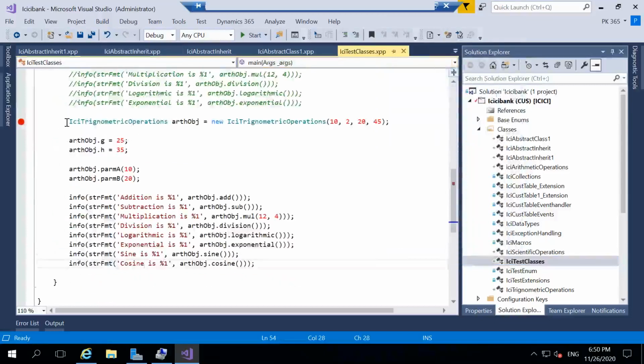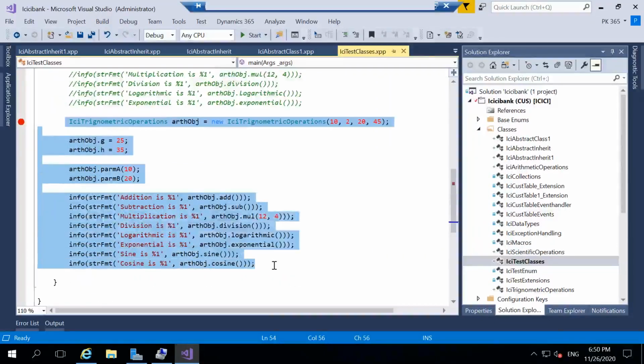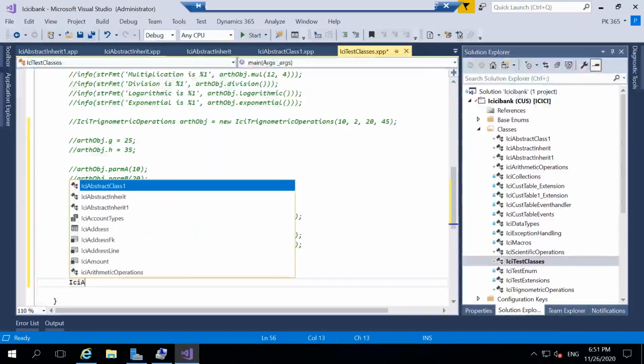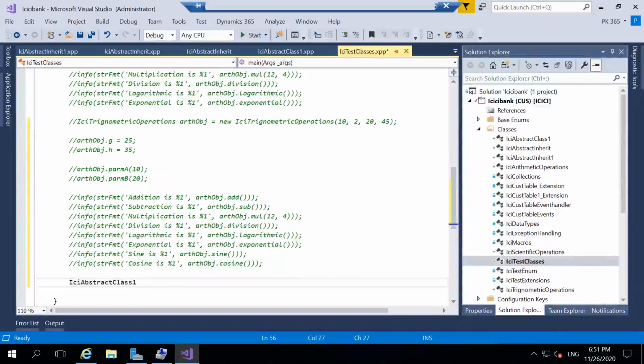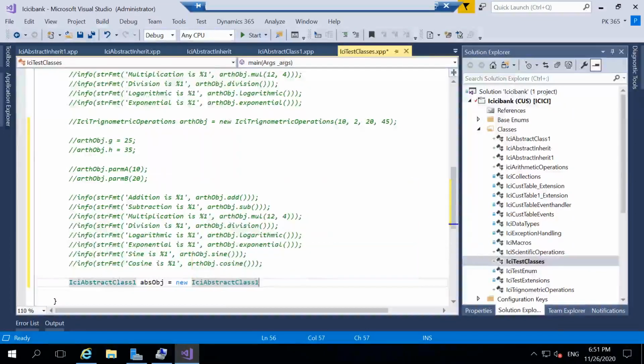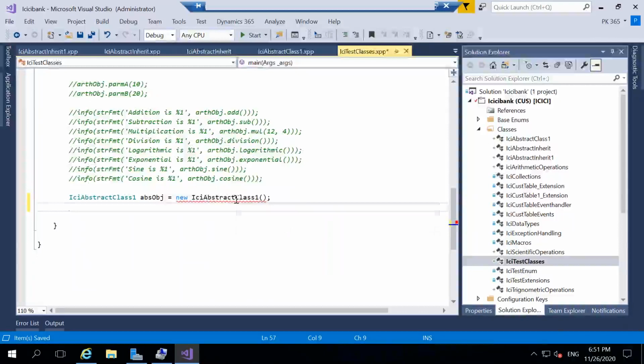I am opening my test class again. I am commenting this code out because it is not needed now. I want to use ICI abstract class 1, and then abstract object equal to new ICI abstract class 1. Okay, it is throwing an error: object could not be created for abstract class because this is abstract. So what do you need to remember? You cannot instantiate the abstract class.